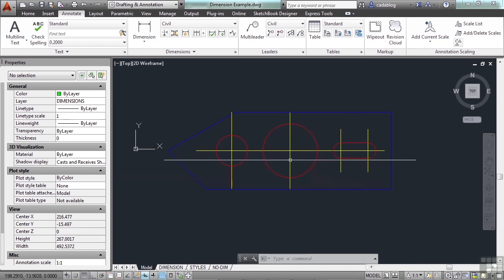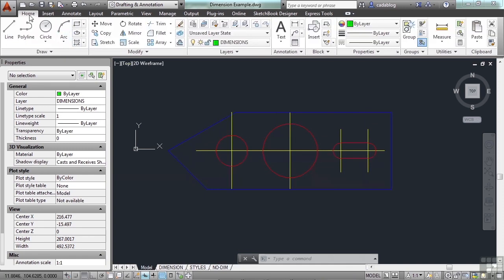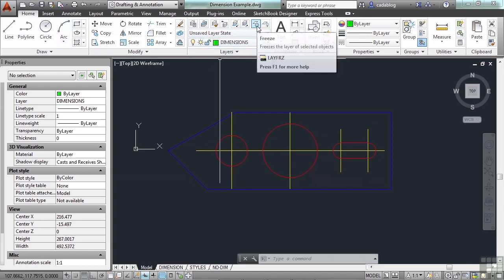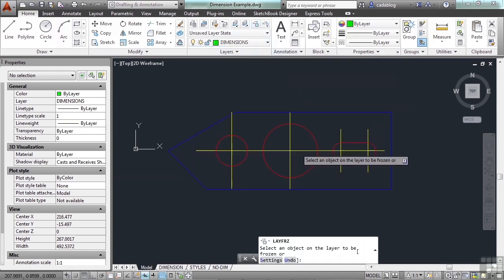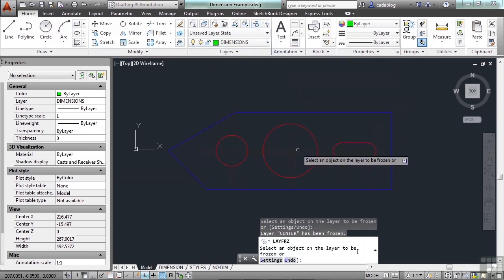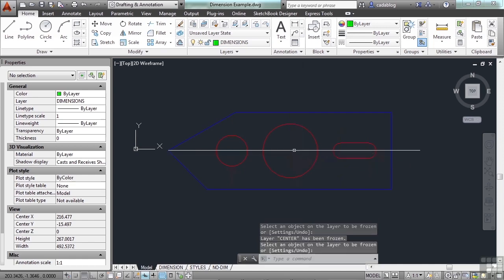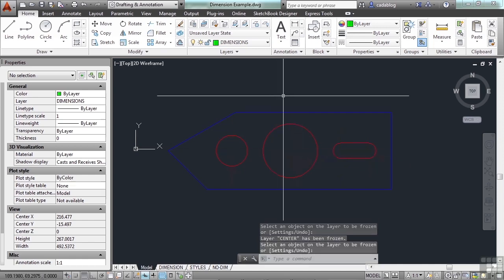Well, let's get these center lines out of the way. Go to the Home tab on the ribbon, on the layer panel. Let's use the Freeze option. Pick it. Now pick right there to get rid of those center lines. Press Enter. That's going to get everything out of our way.